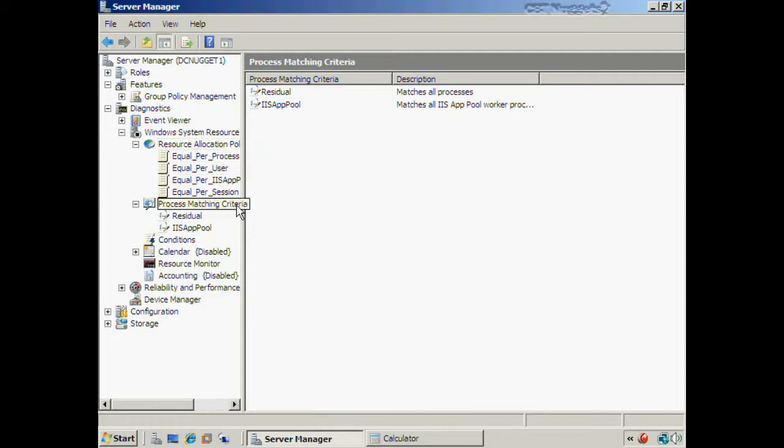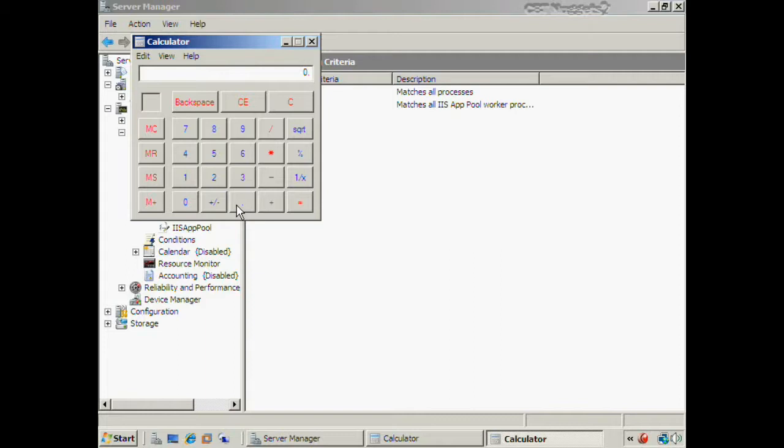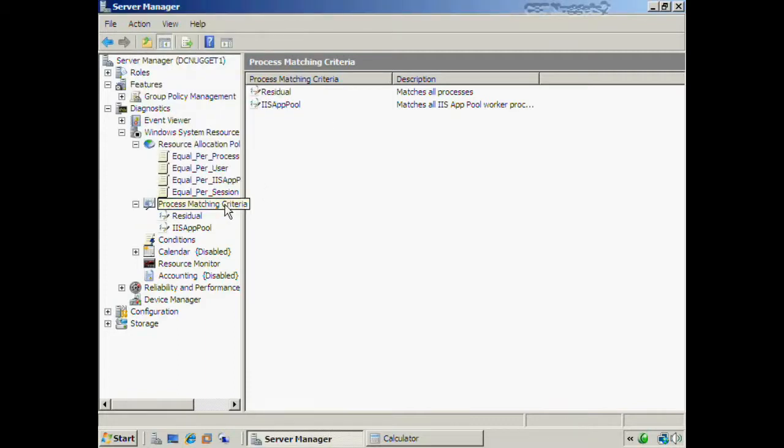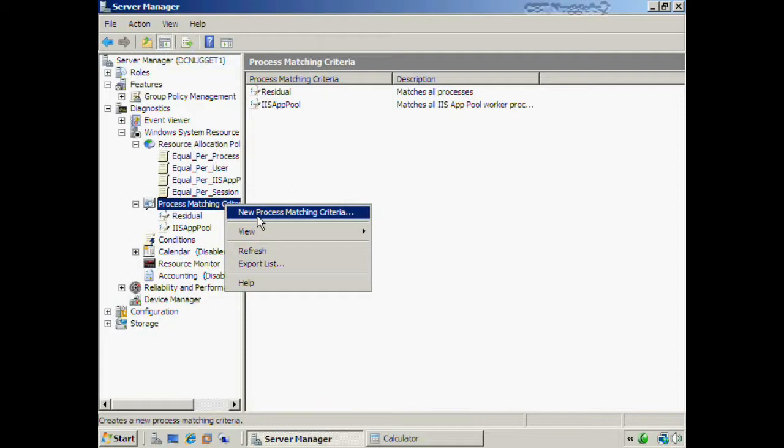Okay, so let's say, for example, that I have a great deal of concern that my calculator application is not going to run properly if I can't give it enough CPU utilization. Okay, so I want to make sure that this always has enough CPUs. So what I'll do here then is I'll right-click here to choose a new process matching criteria. Notice there's a couple of others here already by default.